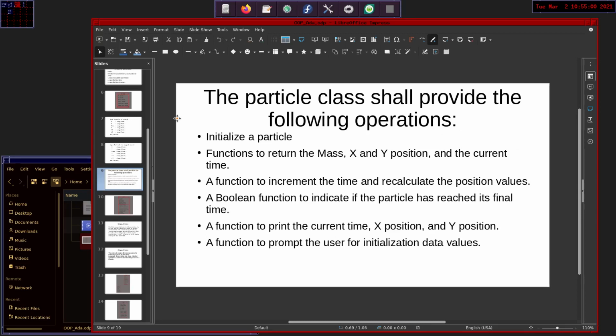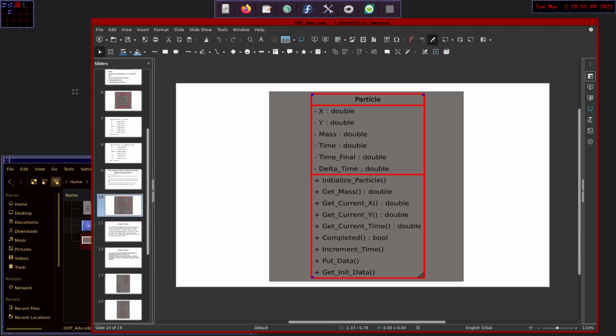So to add these operations to our class, we have our class diagram here with a particle that has these attributes. And then here's the list of the operations that we can do with it. And as we go through and derive different classes from this particle, all of them will have these operations so that we can use them all in a consistent way.